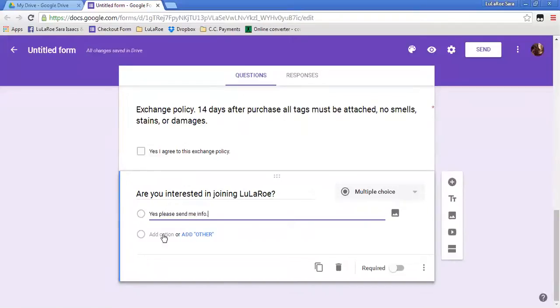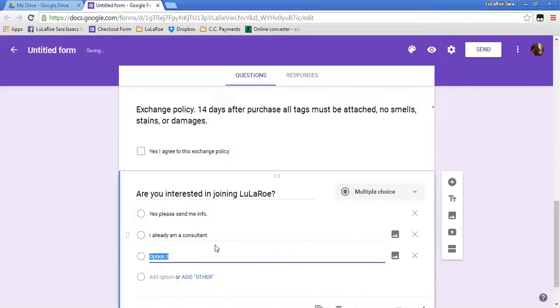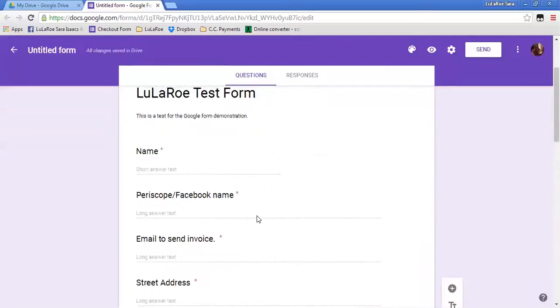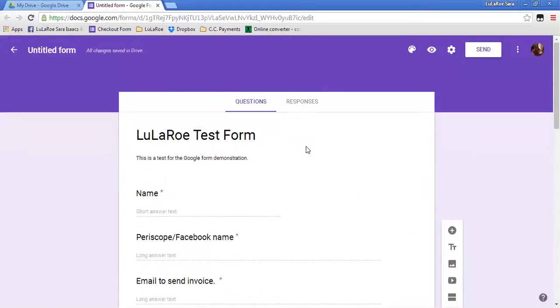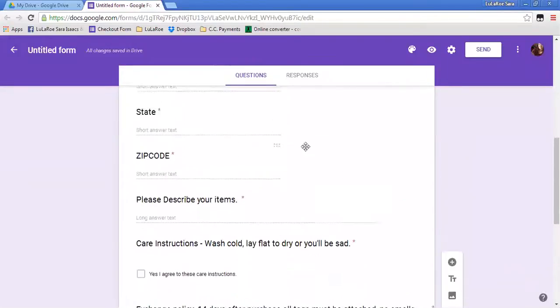Or add an option: I already am a consultant, because you're going to have people shopping with you who are consultants, because we still love our LuLaRoe. Or no thank you. Okay? And make that one required as well. Now you can add any other questions you want to the form, but this is just your basic LuLaRoe form. Okay? If I'm forgetting anything, feel free to add it in.